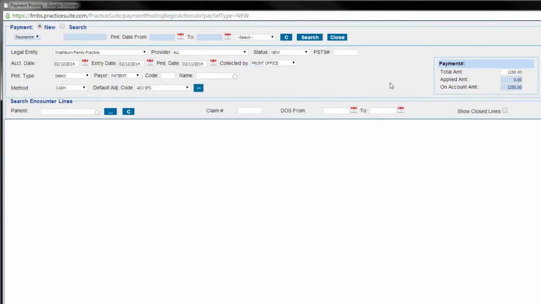Once you enter the total amount, the system will show that there is an on account of X dollars. Once we start posting the payments, the amounts that get applied to each patient or claim will show up in the Applied Amount field, and the on account will get reduced.